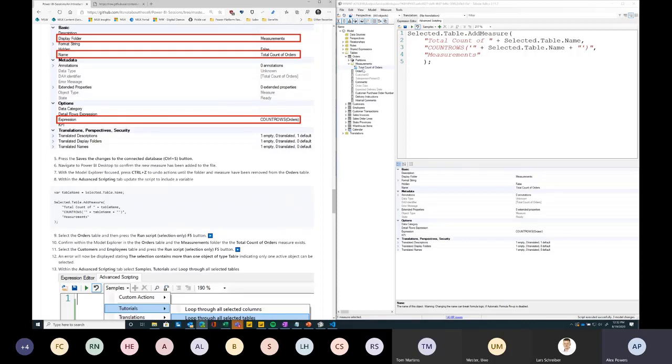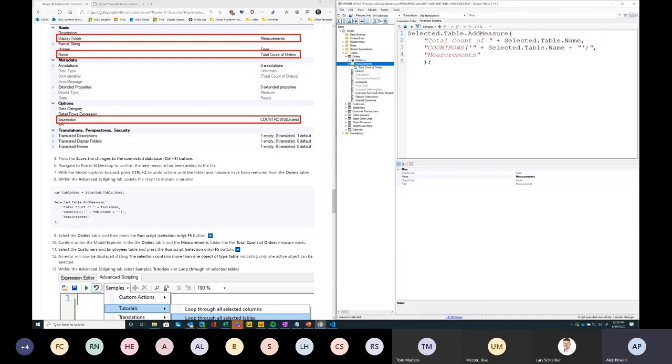Cool, so I can still use the hotkeys that I'm familiar with, like Control-Z to undo, Control-Y to reapply. So I'm going to do that Control-Z here now just to remove this total count of orders.